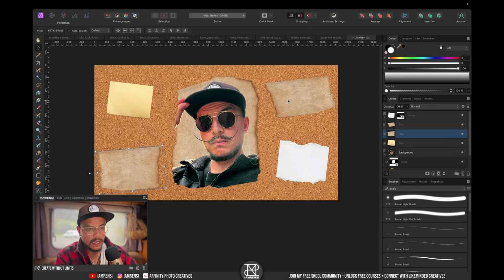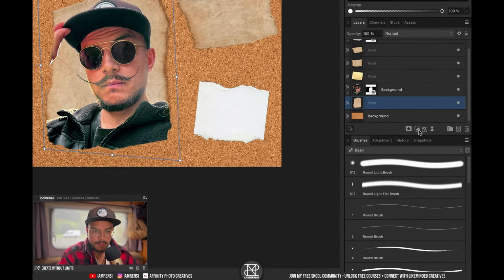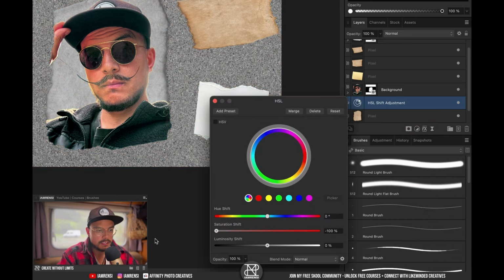Now I don't really like that this texture is brown, so I'm gonna change the color of these images. So let's go to this one first, and what I'm gonna do is create an HSL adjustment layer, and I'm just gonna desaturate it.